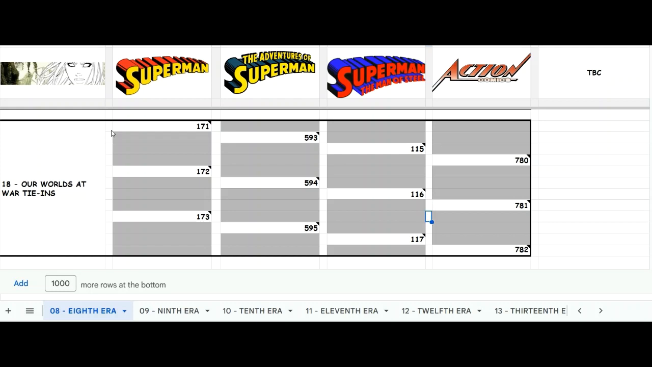Then you have Superman 173, Adventures 595. Man of Steel 117 is interesting because it's actually split into 3 chapters, as you can see here. It's split into chapters called Things Fall Apart, Chapter 2 is Entropy's Cauldron, and Chapter 3 is Nothing Left to Lose. And then finally, we have Action Comics 782. Let's do a triangle check. That is triangle number 41.